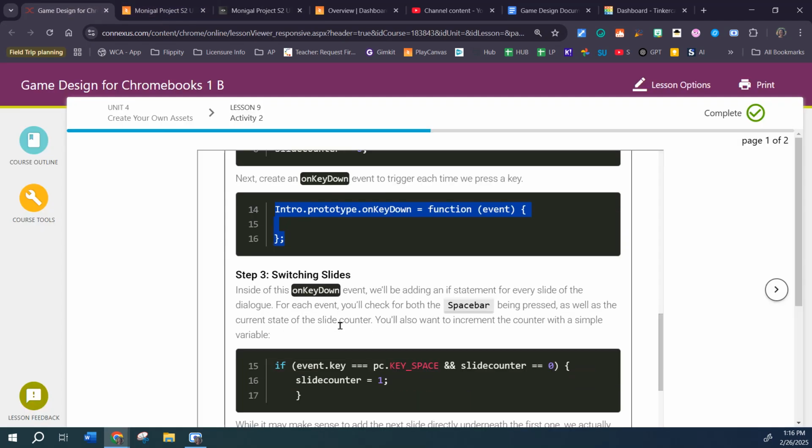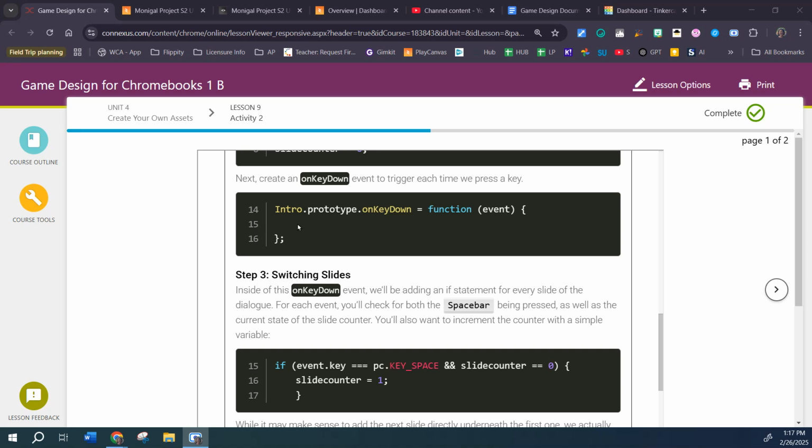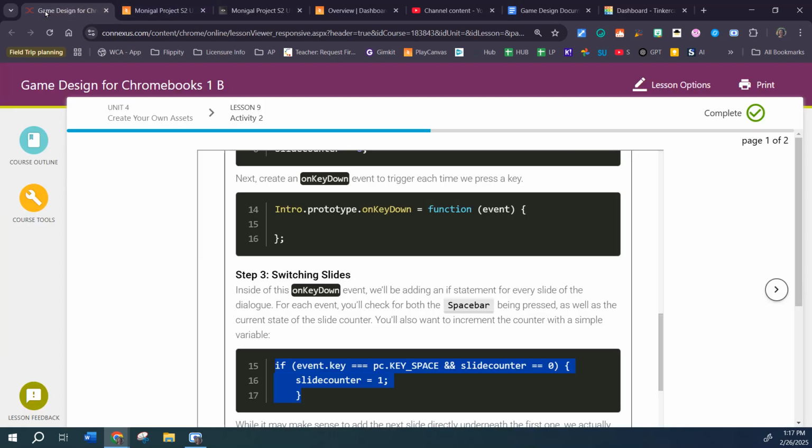Now we'll go back. Okay, so now we are going to work on switching slides. Next, inside this event 15, we're going to have an if statement, and there's going to be a new if statement for every line of dialogue. So it's going to be checking if the space bar is being pressed, and then it's going to activate the counter to move from slide to slide. That's why we were naming the slides by number, so that's really important. So we're going to copy that text and put it in at line 15, so it's within this key down function. There it is. Let's check what's next.